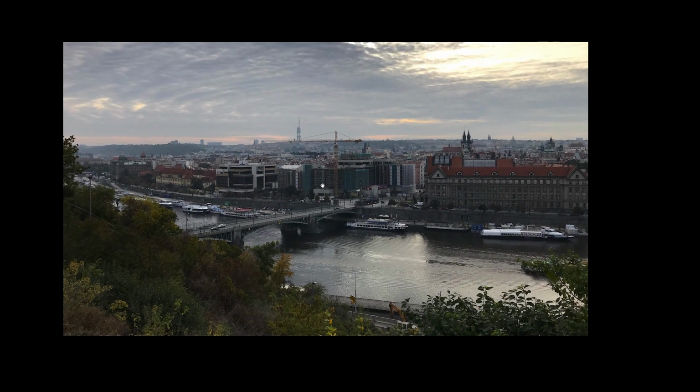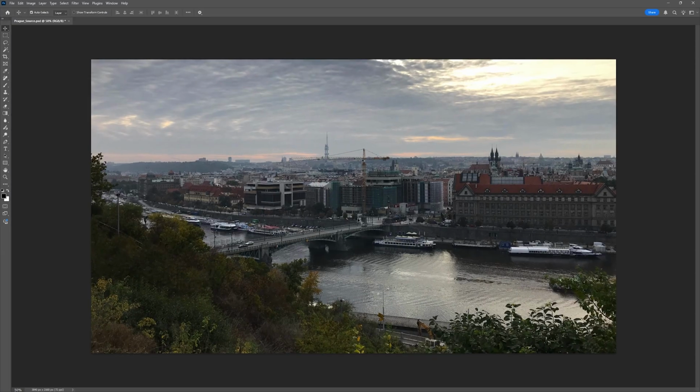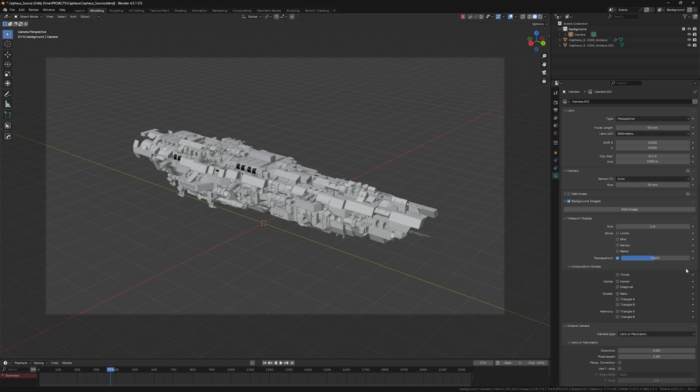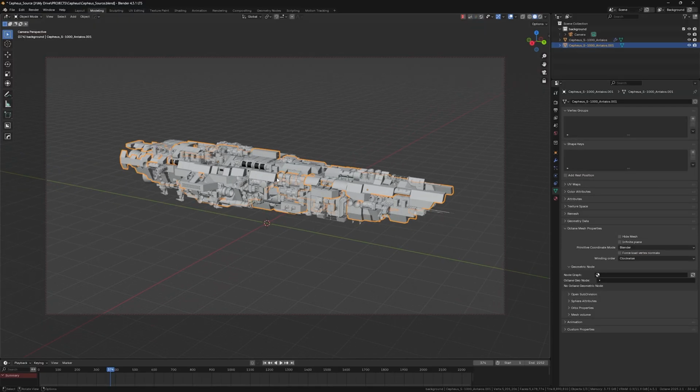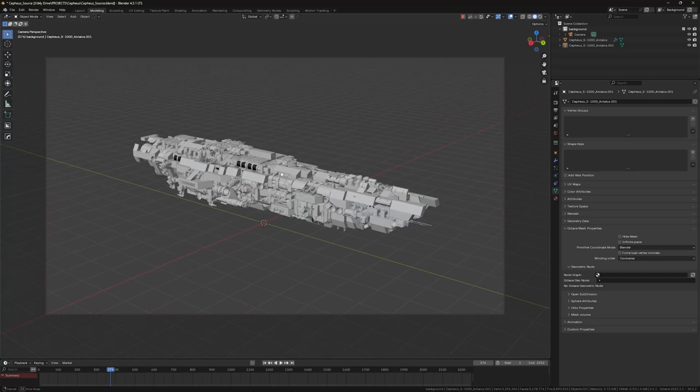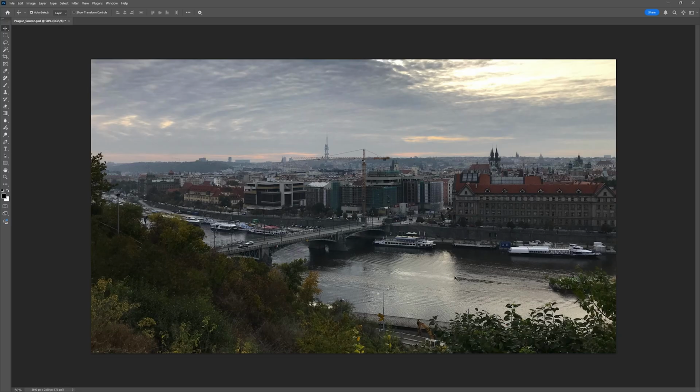Okay, so here's the photo that I took some time ago from Letna Park in Prague, and this is the beautiful spaceship that I exported from the Space Engineers game, and I will be using this one for our video. I want to integrate it into this backplate, into this photo, so I want it to look as if this spaceship crashed into this water here, into this river, our great Vltava river.